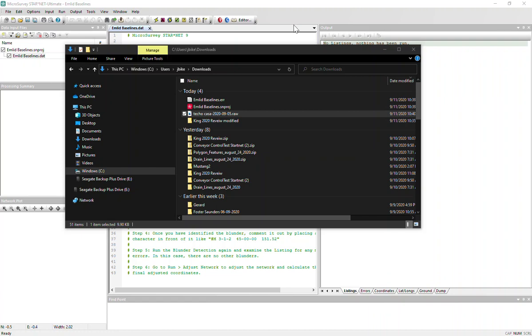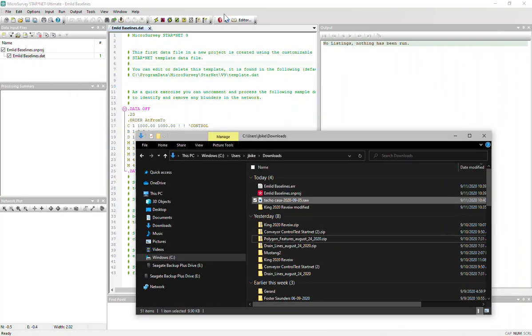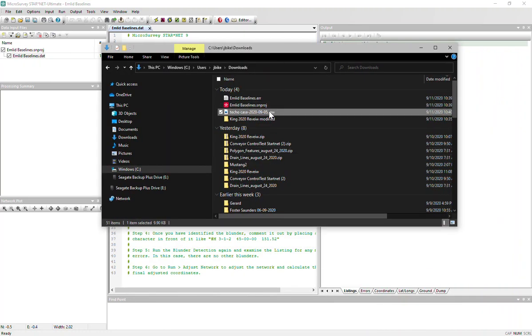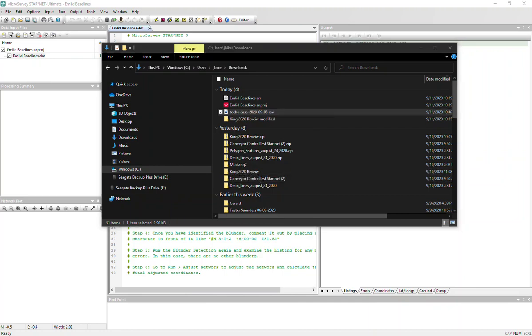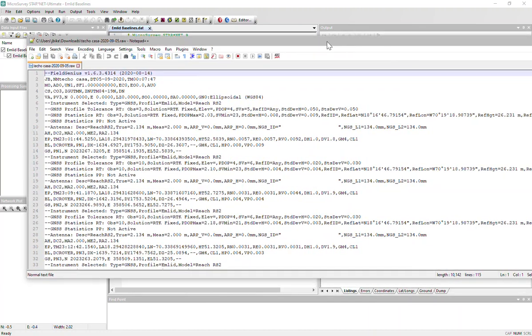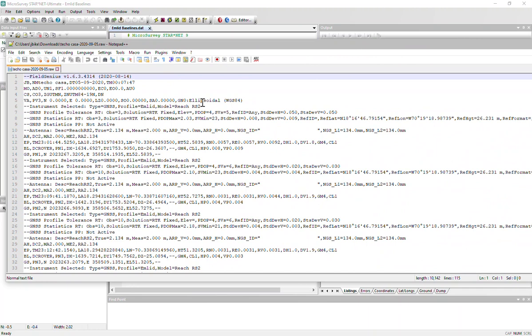So what I've done here is I've started a new StarNet project, and I've also got a raw file that was exported from FieldGenius for Android, and I'm going to open it up using a notepad editor. I'll drag this over. So here's what was exported from FieldGenius. Now there's a number of things that I want to verify here.